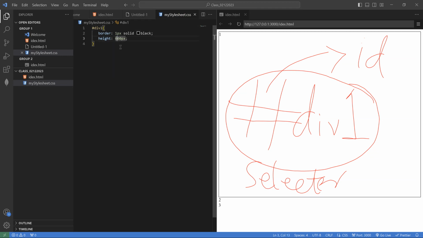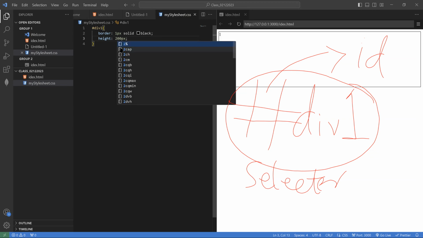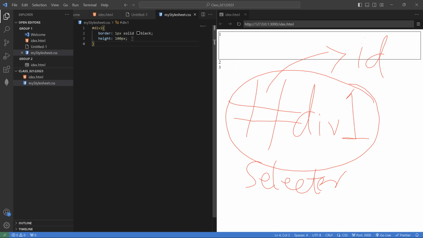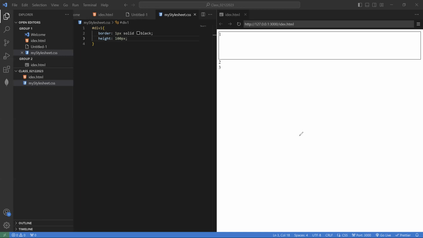Instead of giving it height of 600, let me just give it height of 200. Or even 200 is too much. Say 100. Okay, that's fine. Height of 100. Let me clear the screen. Already you can see this ID already having the height of 100 pixels and the border of 1 pixel and solid, as you can see. The rest two do not have any styling, or do they?